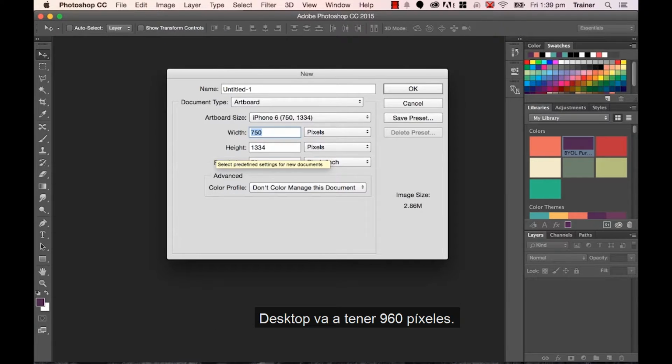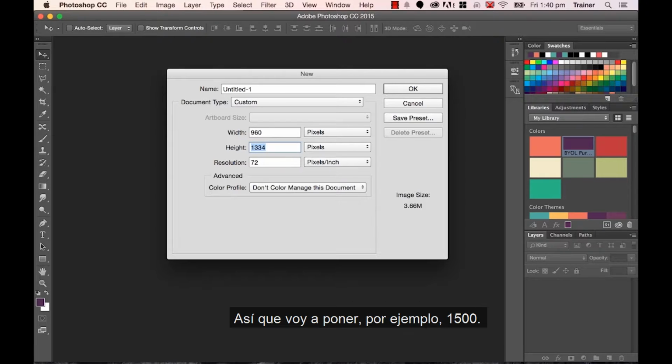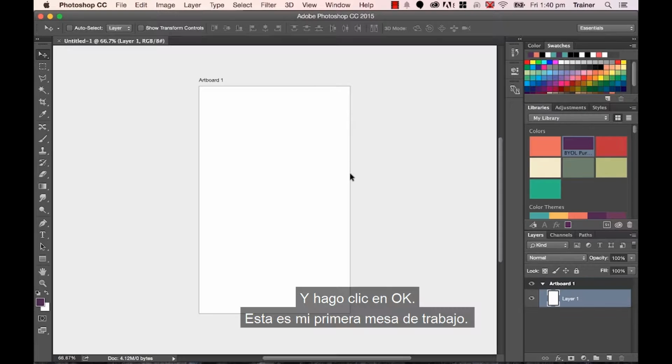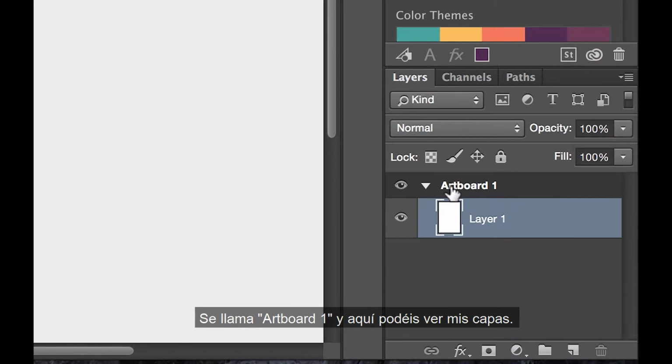Our desktop's going to be 960 pixels by a height of, now the height doesn't really matter because websites change height depending on what the content is. So I'm going to put in, let's say 1500 and click OK. This is my first artboard. It's called Artboard 1, and you can see in my layers here, it's a slightly new one.